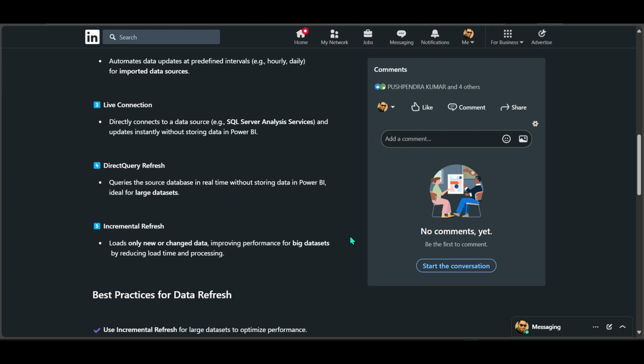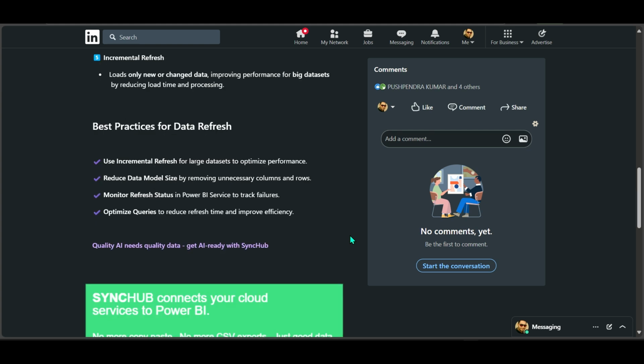Great for large datasets. 5. Incremental refresh. Refreshes only new or modified data, boosting performance for big datasets. Best practices for data refresh.